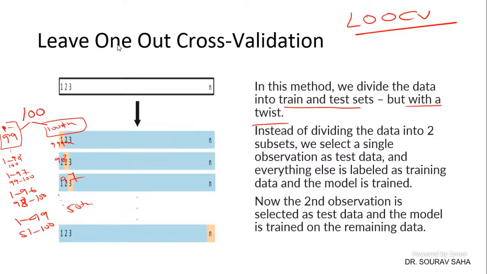So this is the good part of the model. The bad part is that at the end of the day, you are averaging out the result for 100 partitions. If you had 100 data points, you have created 100 different subsets, and for each you are finding the performance. It might so happen that some data points might be outliers as well, and the performance completely went for a toss on those particular data points.